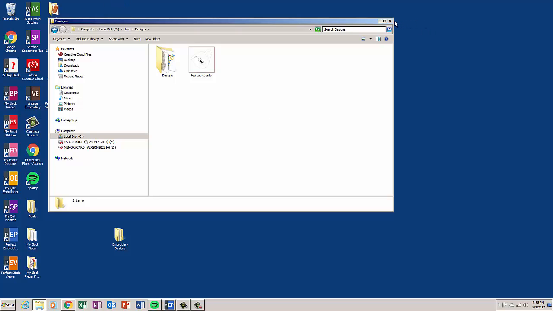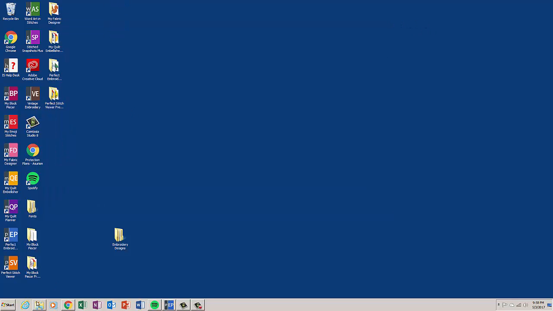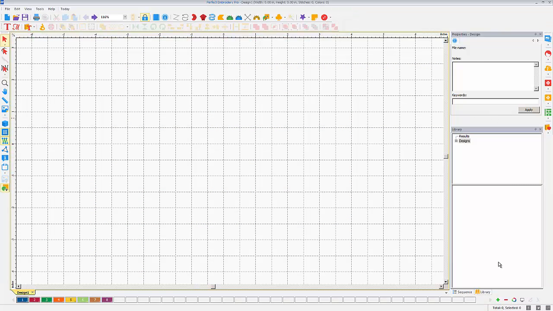Now I will close that, and we'll open our Perfect Embroidery Pro software. Over here on the right side, down at the lower right hand corner, you will see Library. If I left click on that, you will see all the designs. And you will see the design right here. If I open it up, you will see that teacup that I just pulled in. So that's how you bring in designs.